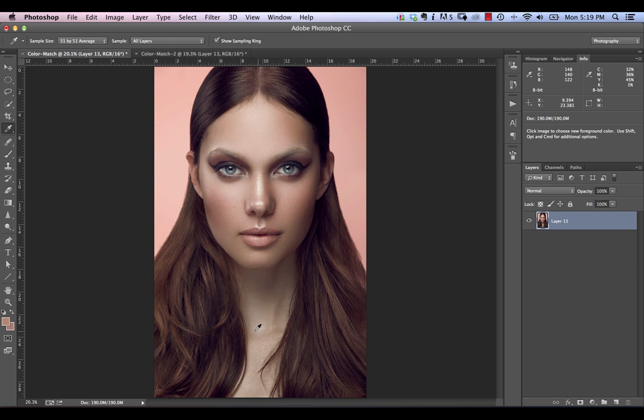So let's go ahead and sample something down here. Basically, I want to sample something that's fairly close to the luminance value that I'm going to be sampling from. So I'm going to pick this area here where I have a little bit of highlight, a little bit of mid-tone, a little bit of shadow around it. So just grab a point there.